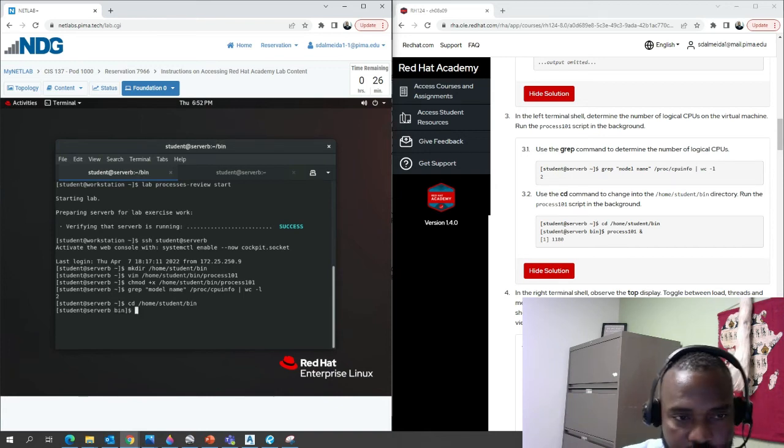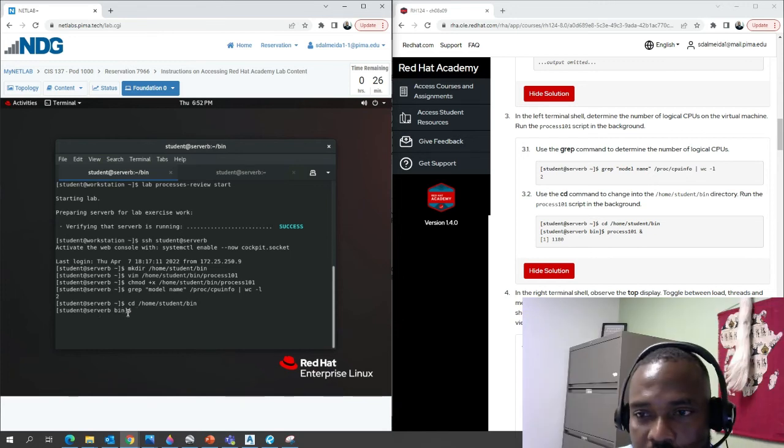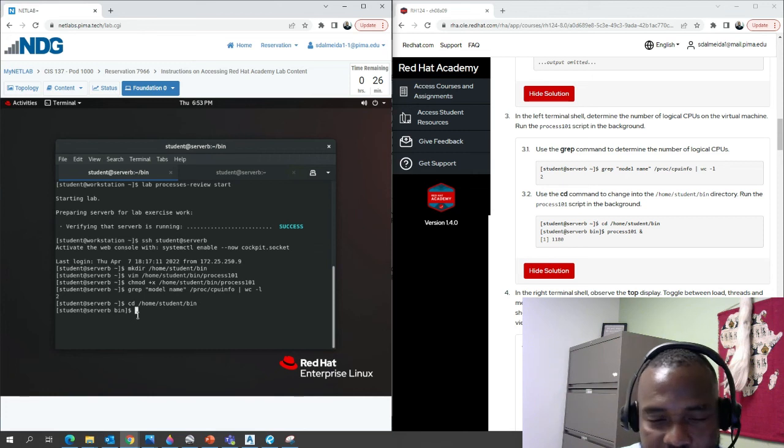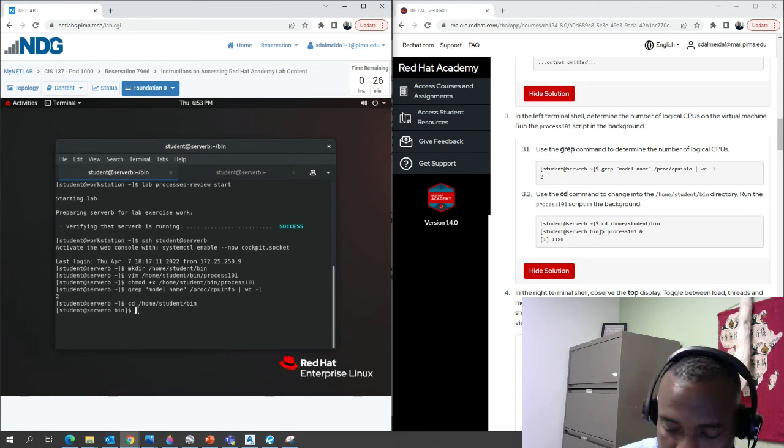Inside the server B, you see that bin is being appended right away. So now what we want to do inside that is run that process. So process 101, and then you use the ampersand symbol to run a process. It shows one process being run, and the ID in my case is 3267.